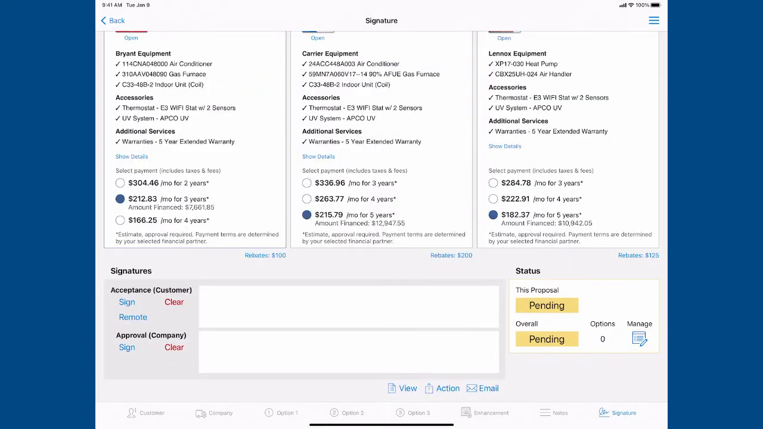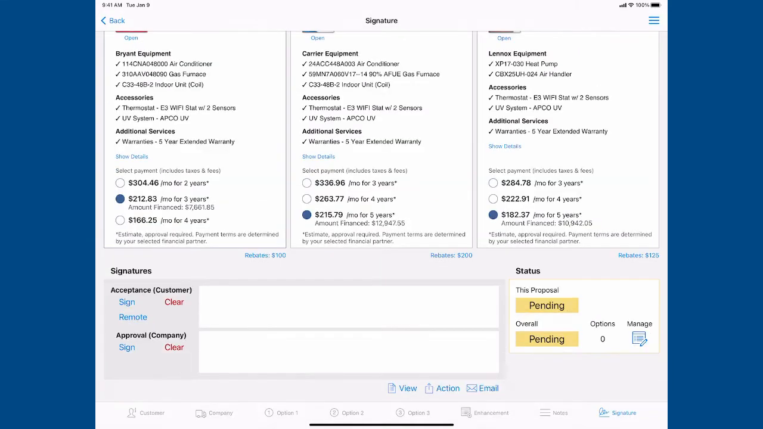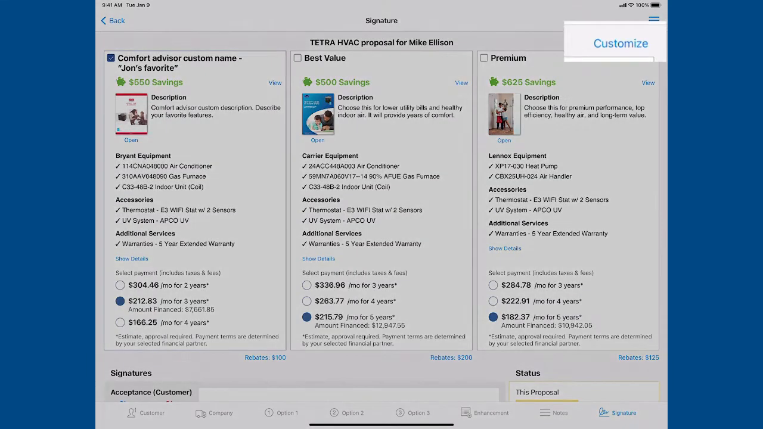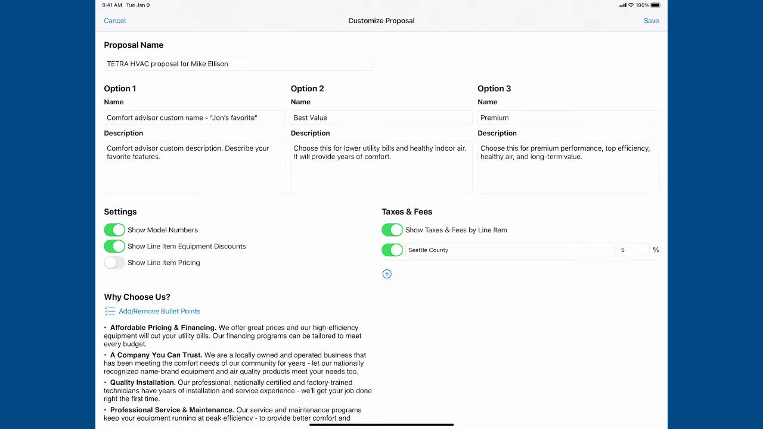Customer acceptance and company approval in the signature area has not changed. The deal manager is exactly the same as it was before. It just is in a new position. Also on the signature tab, we have a new customize button up here in the top right. This allows you to customize the proposal for this specific customer. Any changes made here will only apply to this customer.